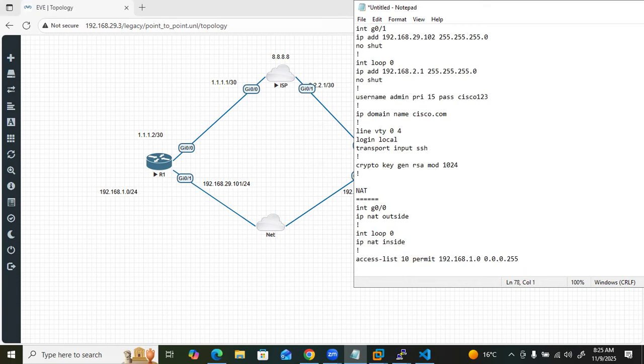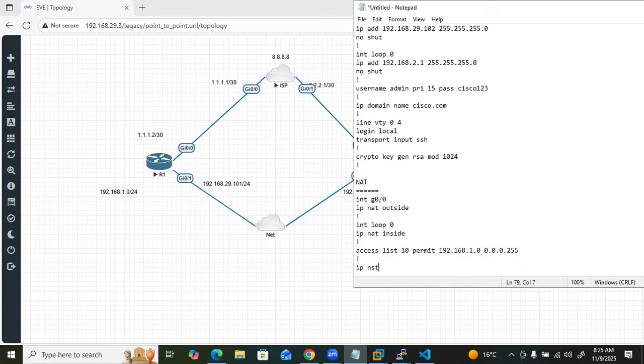Then after that, ip nat inside source list interface G0/0 overload. Overload, right? Yes. So these are the commands required to perform the NATing.